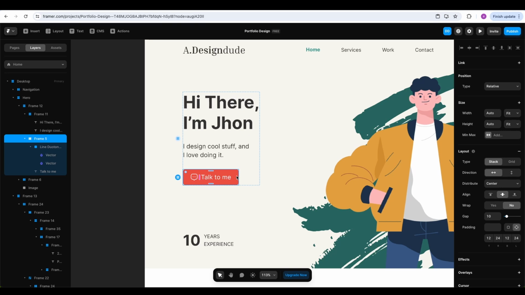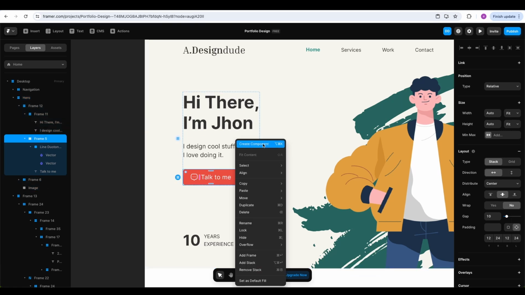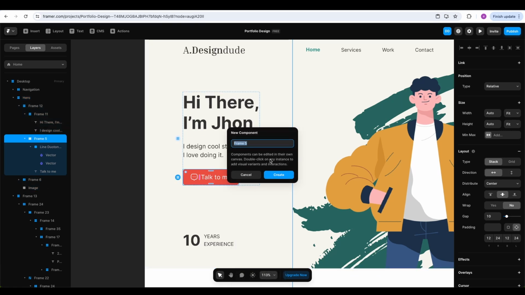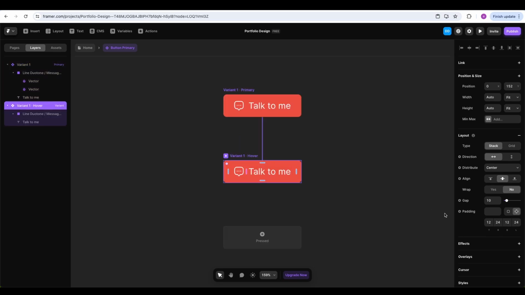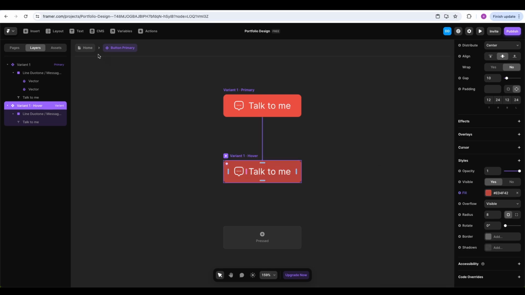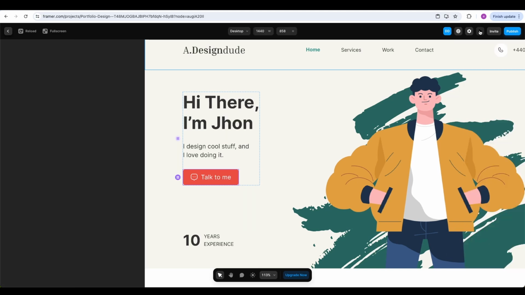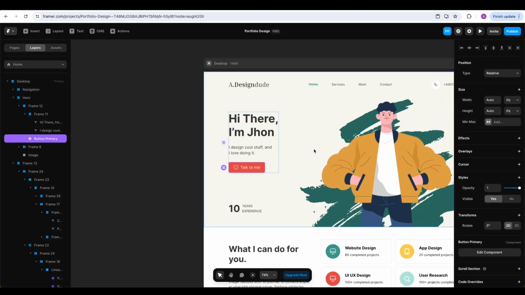To do that, I'm just going to create it to a component. So to do that, all I got to do is right click and click create component. And let's name it as button primary. It's going to take me to the component page. Now I need to create a hover state. So I click this and create an hover state and change the color to something like 70% opacity when it is hovered. So let's go back and let's try it out. When I hover it, now you can see the opacity decreases when it is hovered.